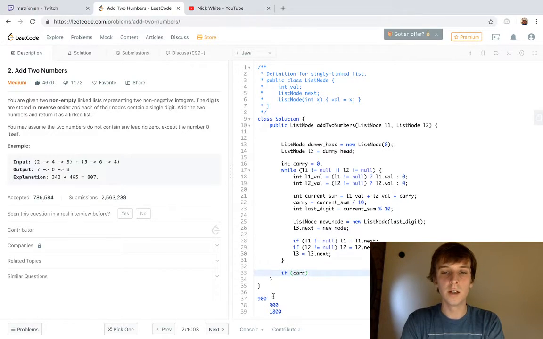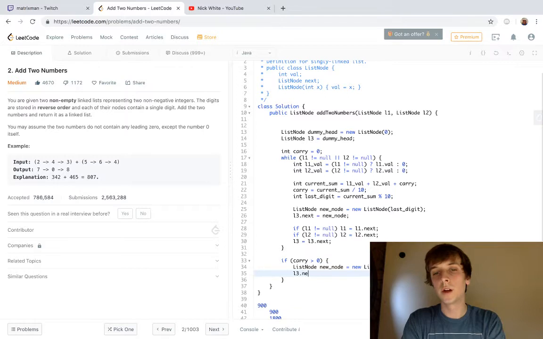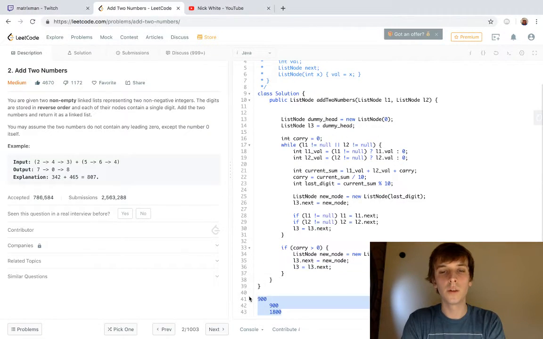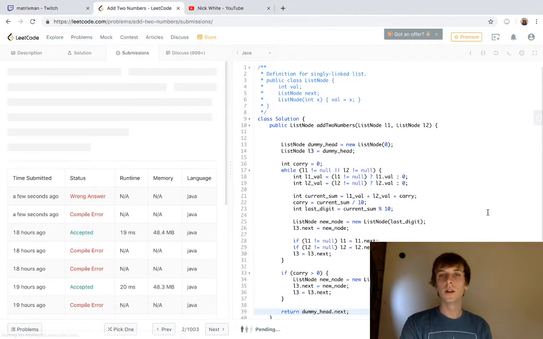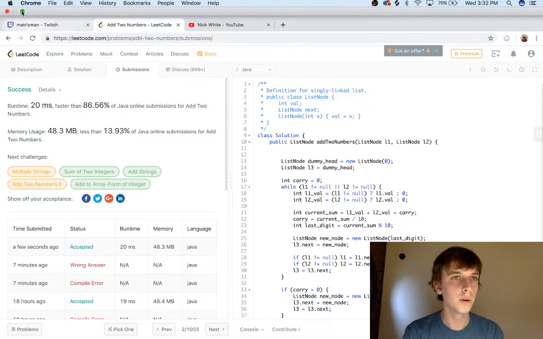If the leftover carry is greater than 0, then we have another new ListNode equal to new ListNode of carry. That's usually going to be one. I think it'll always be one, because the highest digit you can add is 9. So L3.next is equal to newNode, L3 equals L3.next, and that's pretty much it. Then we had that dummy head up there, so we can return a reference to the head of our new list. So we just return dummyHead.next. And that should work. There we go. Perfect.